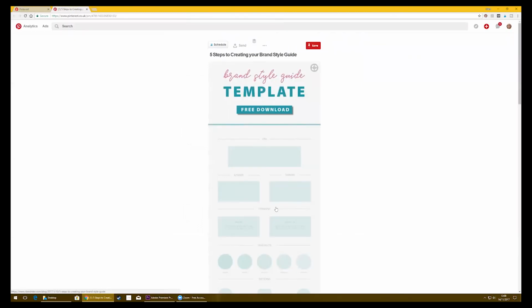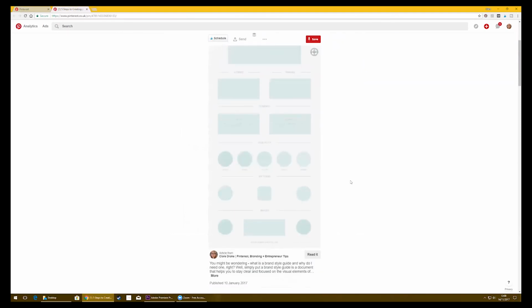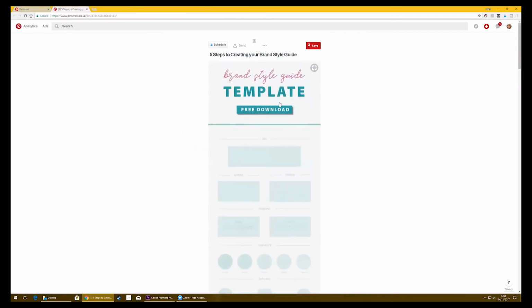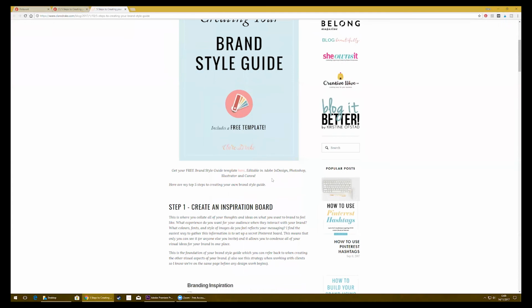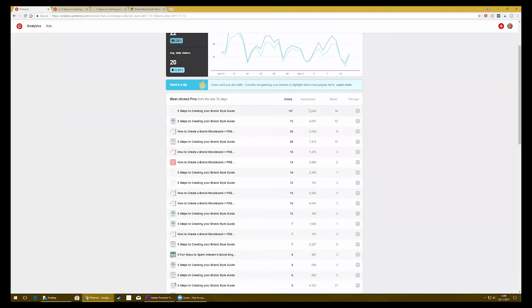So this is my brand style guide template, and it's always a great way to show your audience exactly what they're getting. And free download buttons are always really popular as well because they want to click through. Once they click through, they get to the blog post and then they can download that template. So it's a really great way of seeing what's your most popular content and what's working really well in the smart feed too. So I hope that's really helpful.